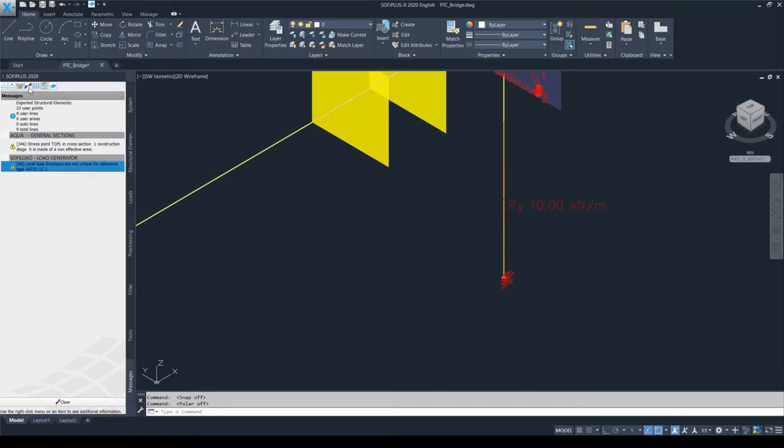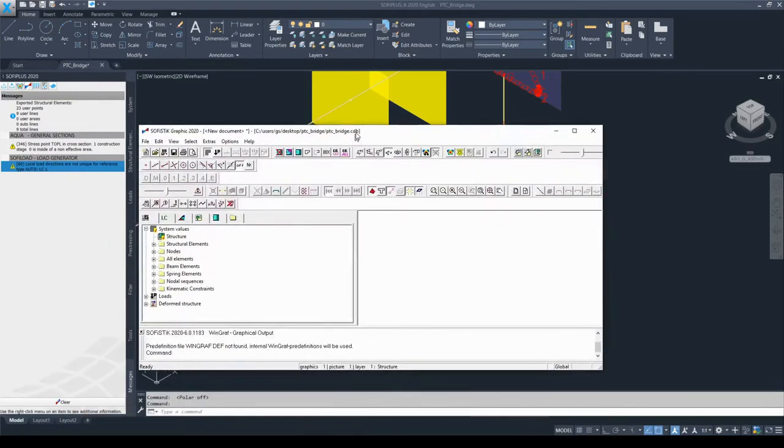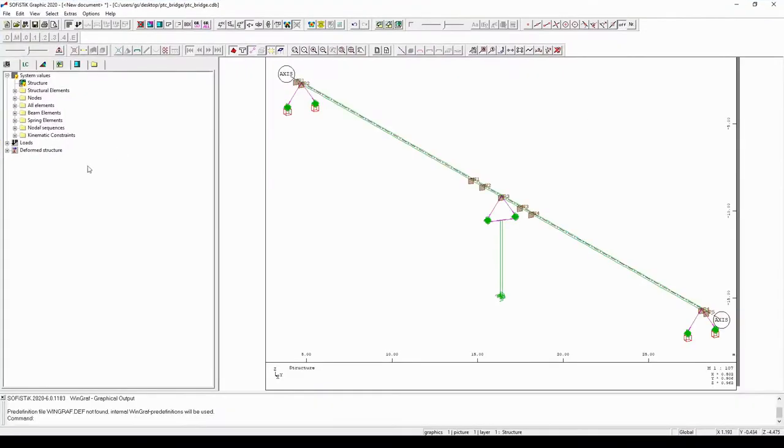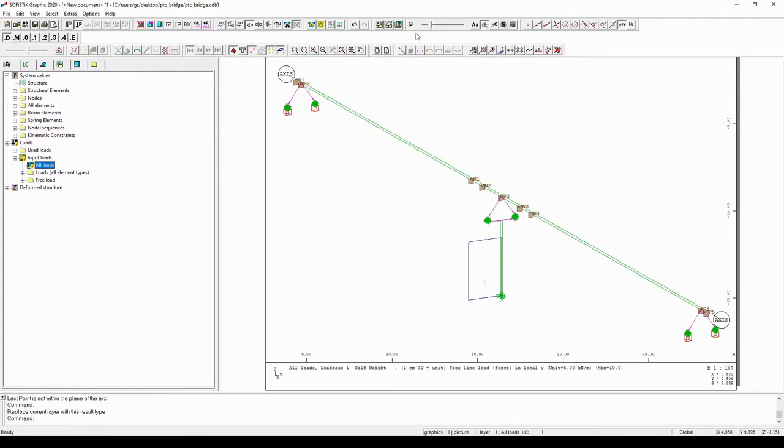However, if we open the graphics, we can have a look at the loads. It was opened on my other screen. If I now go to the loads chapter and go to the input loads and select the all loads and make the visualization of the load a little bit bigger, here at the input loads, you can see the 10 kN per meter free line load. And now if we go to the used loads and all loads, now we can see the real load vectors along the structural line.